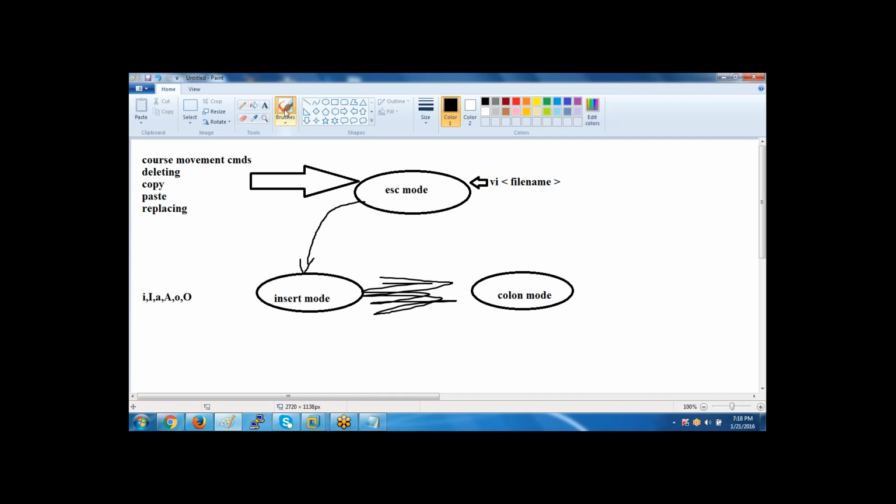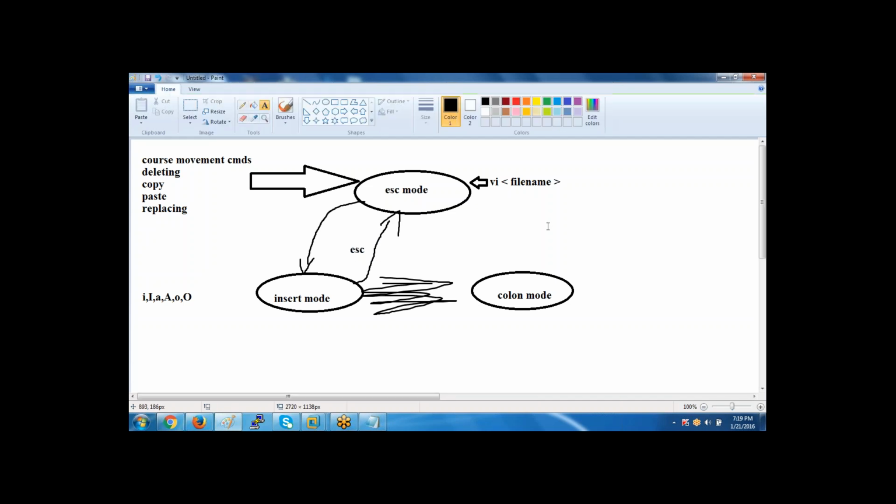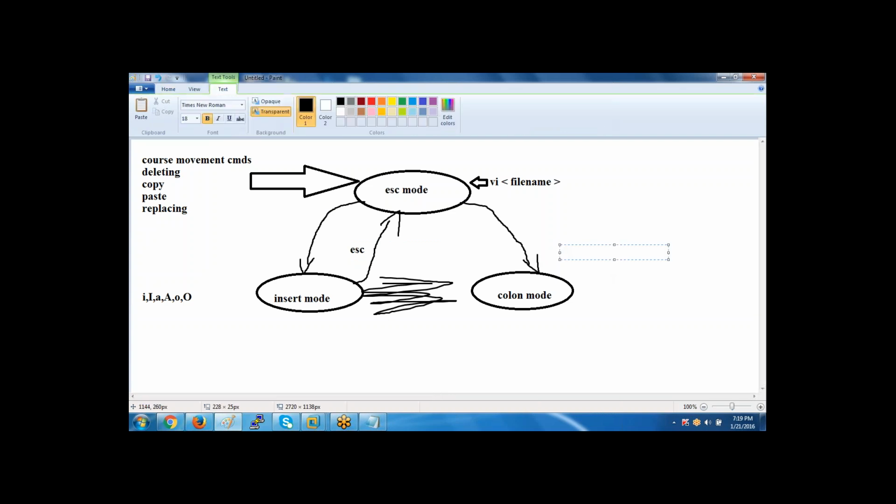But to switch to the colon mode, remember, from insert mode, first you have to go to the escape mode by pressing the Escape key. Then again from escape mode, you have to come to the colon mode. How do we come to the colon mode? We press Shift plus colon.